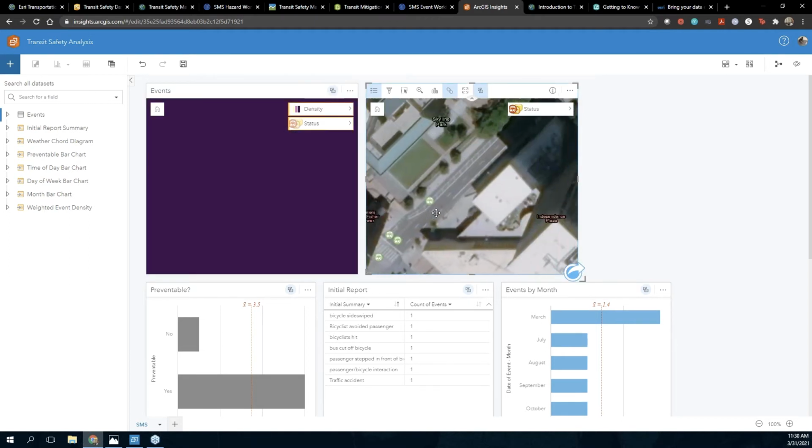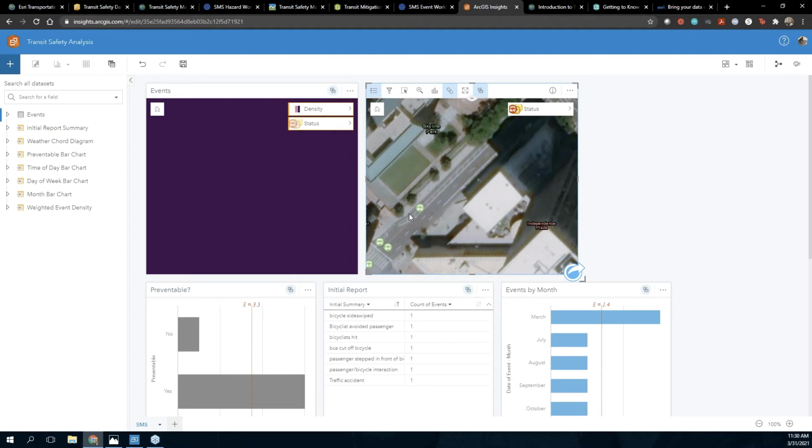And in fact, if we zoom in here, you can see there is a dedicated bike lane in this location. So by running some analysis, I was able to locate this hotspot, and then by diving in a little bit further, I can get to the root cause, and I could start to put some mitigation in place.